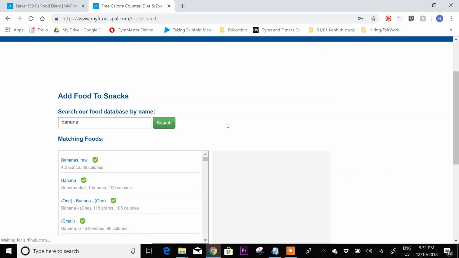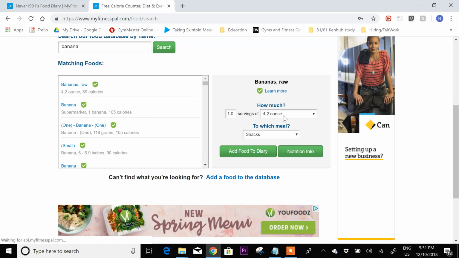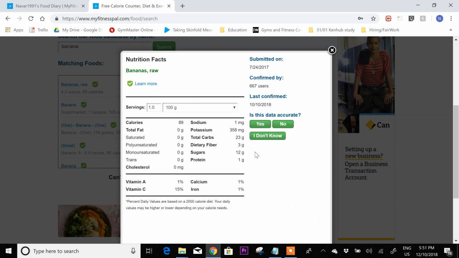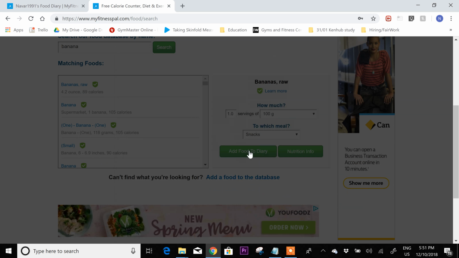No, a banana's a little bit heavier than that, I'm pretty sure. So I'm going to go with, a banana is generally about 100 grams. And so that's about, perfect, 23 grams of carbs. Add that food in.